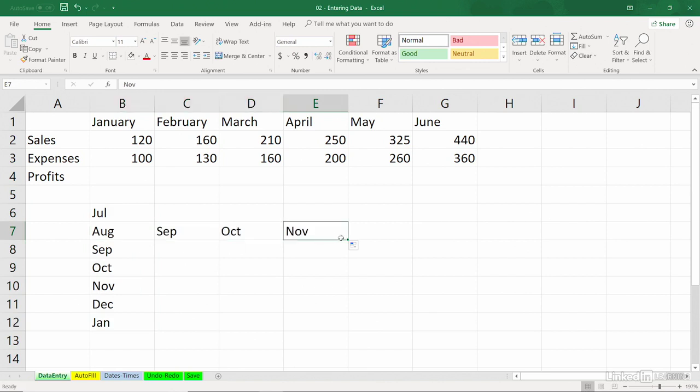If you drag upward, I'll drag upward from here. We go backward in time. Same thing happens if we drag leftward. So you quickly get used to that. It also works with days of the week.